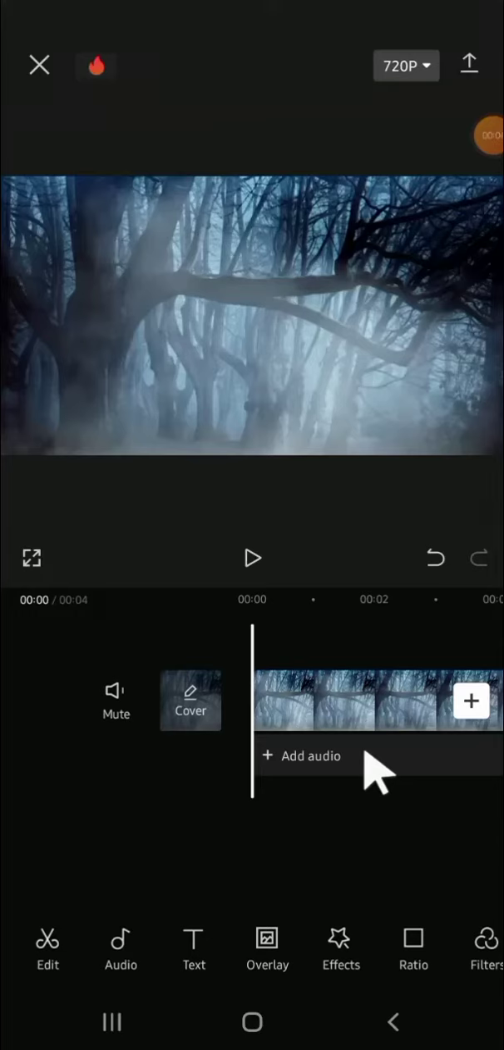In today's video, I'm going to show you how to overlay videos in CapCut. Let's get started. Here I have created a project in CapCut and I have imported my video as well, and we're going to overlay this video with another video.